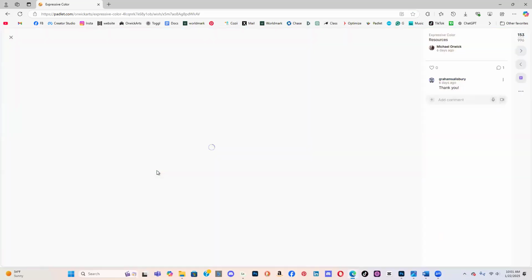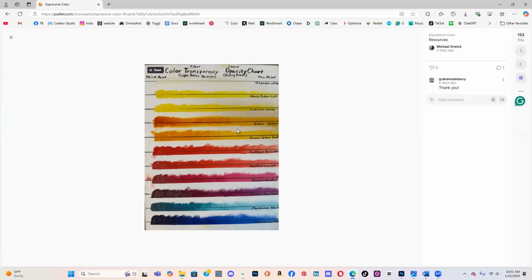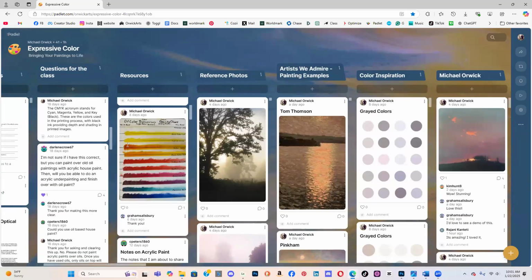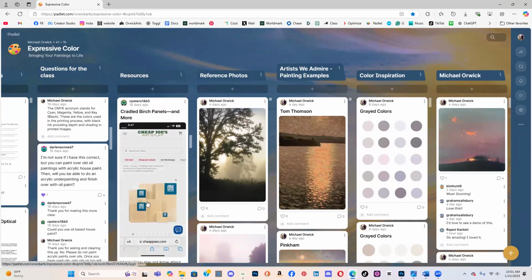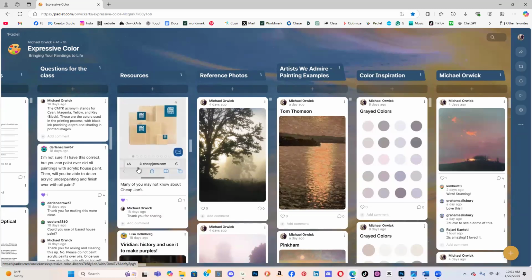This was like a little demo that I did just about the opacity and transparency of color, a little chart that I built. So just threw that in there. But anyways, keep asking questions, keep adding resources of your own. You guys have been so fantastic about adding links to things you like. This is about panels.